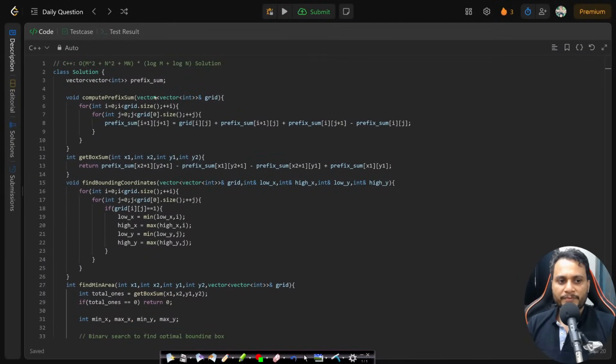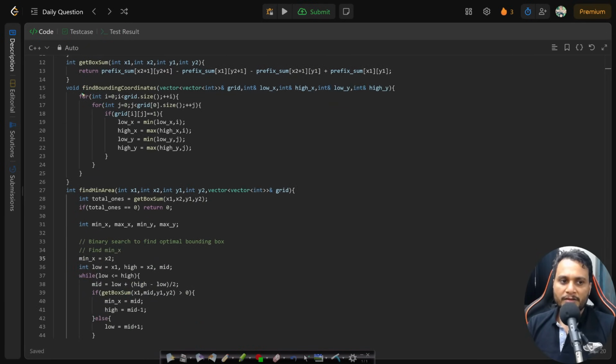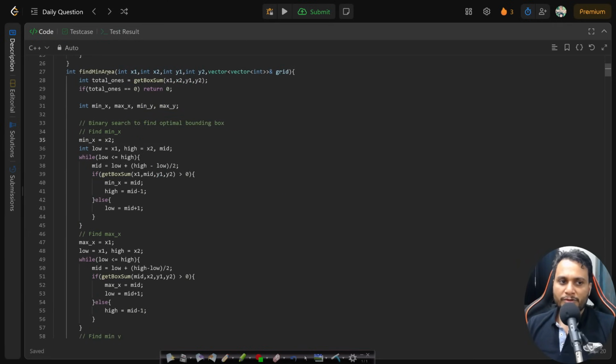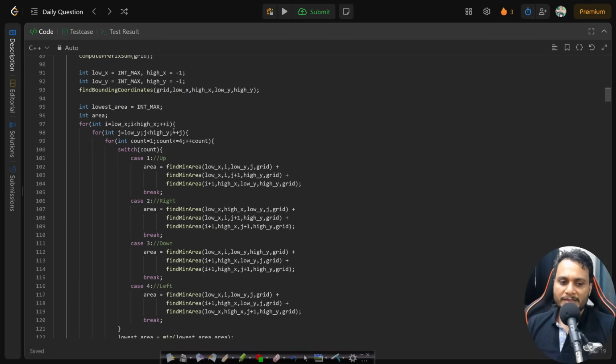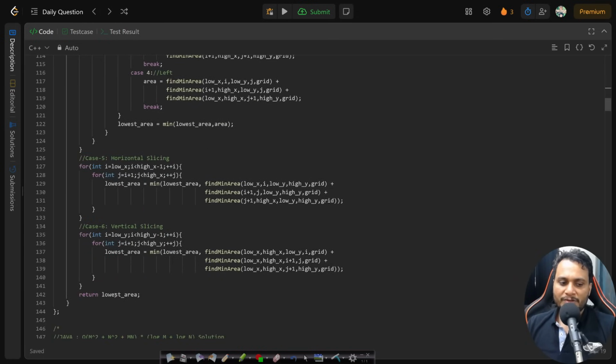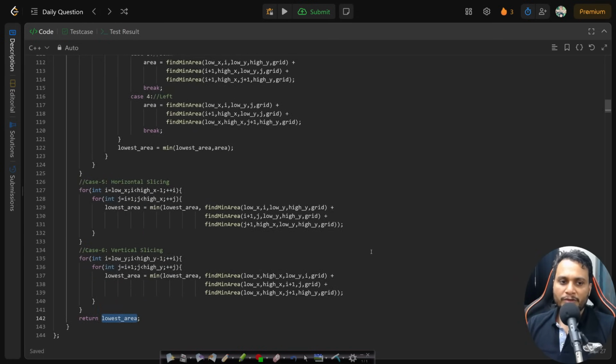Let me now show you the code. In this solution, we are taking the prefix sum and we are computing it as we had done in the 304 range sum query 2D immutable solution. Once you do that, we can always get the box sum in the range of x1 y1 and x2 y2 by using the prefix sum 2D query, the range sum query. Once you know that, then you know how to find the bounding coordinate. It is the same as the previous solution, and we have a new solution for the find min area. If you look at the min function, the structuring of the min function will not change. It is the same. If you scroll through, it will be the same structuring and finally returning the lowest area by going through all the cases.